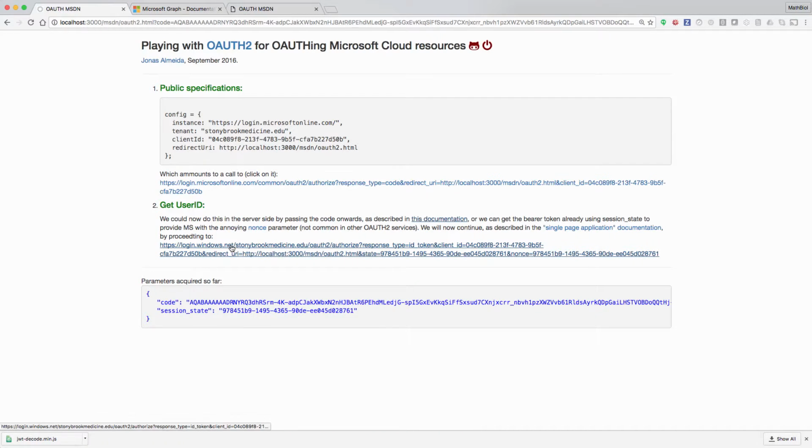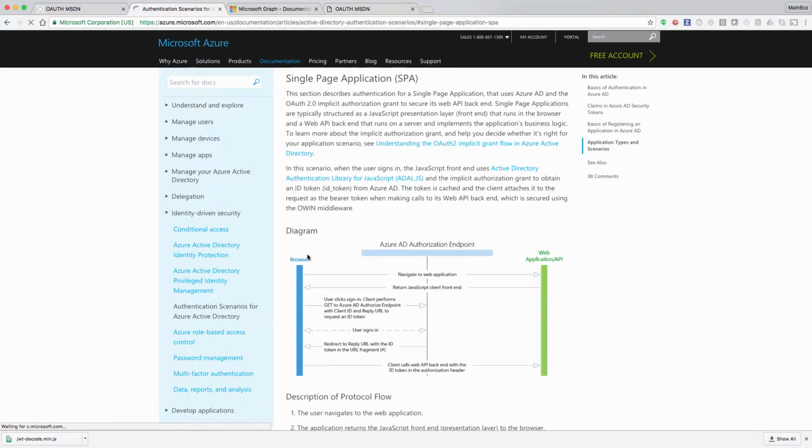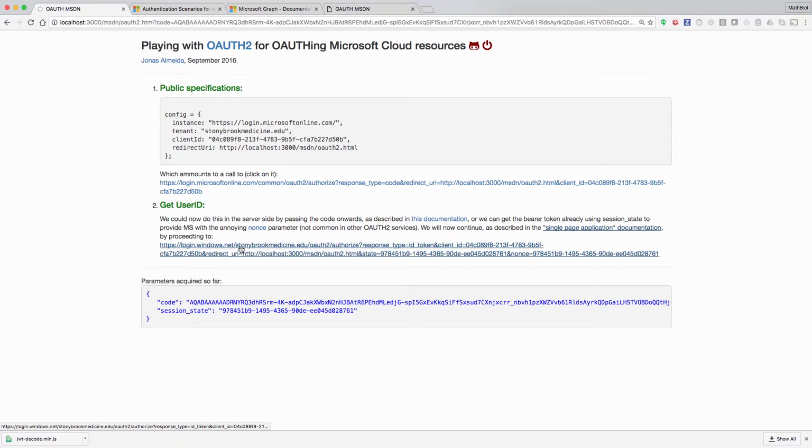Or we can stay on the client side and do what Microsoft calls a single page application. You can learn more by clicking on the link and find out how Microsoft wants us to play the OAuth dance. So now I'm not composing any URL with this information, and instead of asking for code, I'm asking for the token, the bearer token. I'm providing the client ID, the redirect URI as before, and the state, and I'm using the state as the nonce parameter as well.